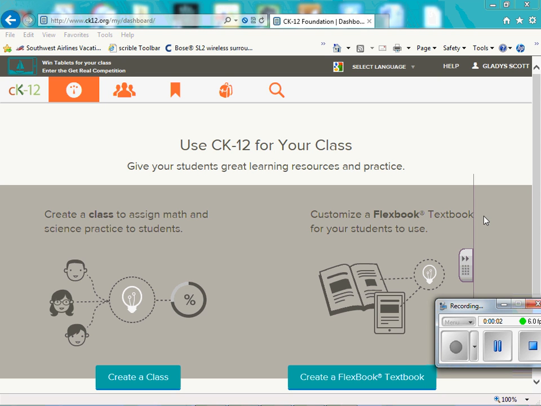Okay, once you create an account and you log in, this is what you will see. The site has been updated where you can create a class to assign assignments to students, or you can customize a Flexbook or a textbook for your students to use. So I'm going to go through how to create a Flexbook. I'm going to click on Create a Flexbook.